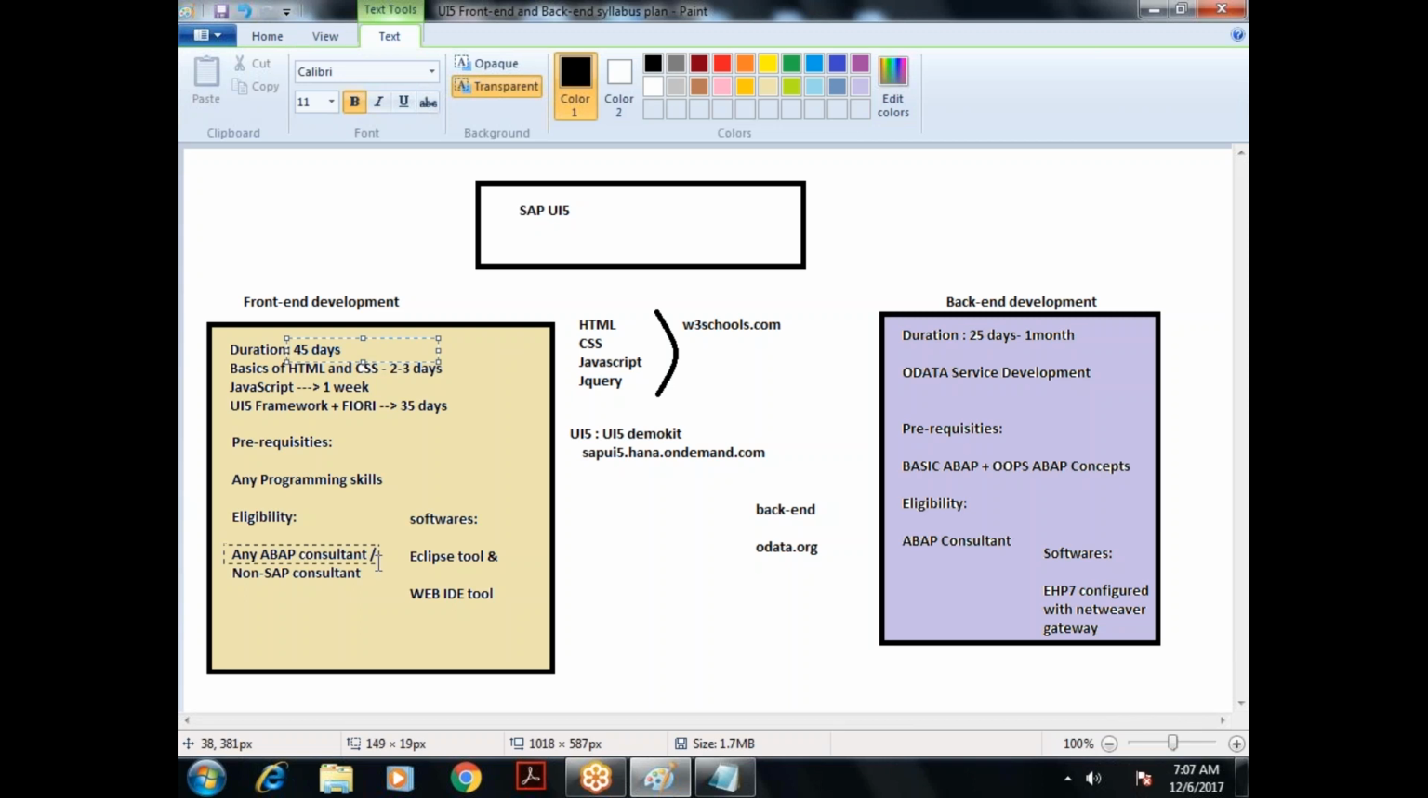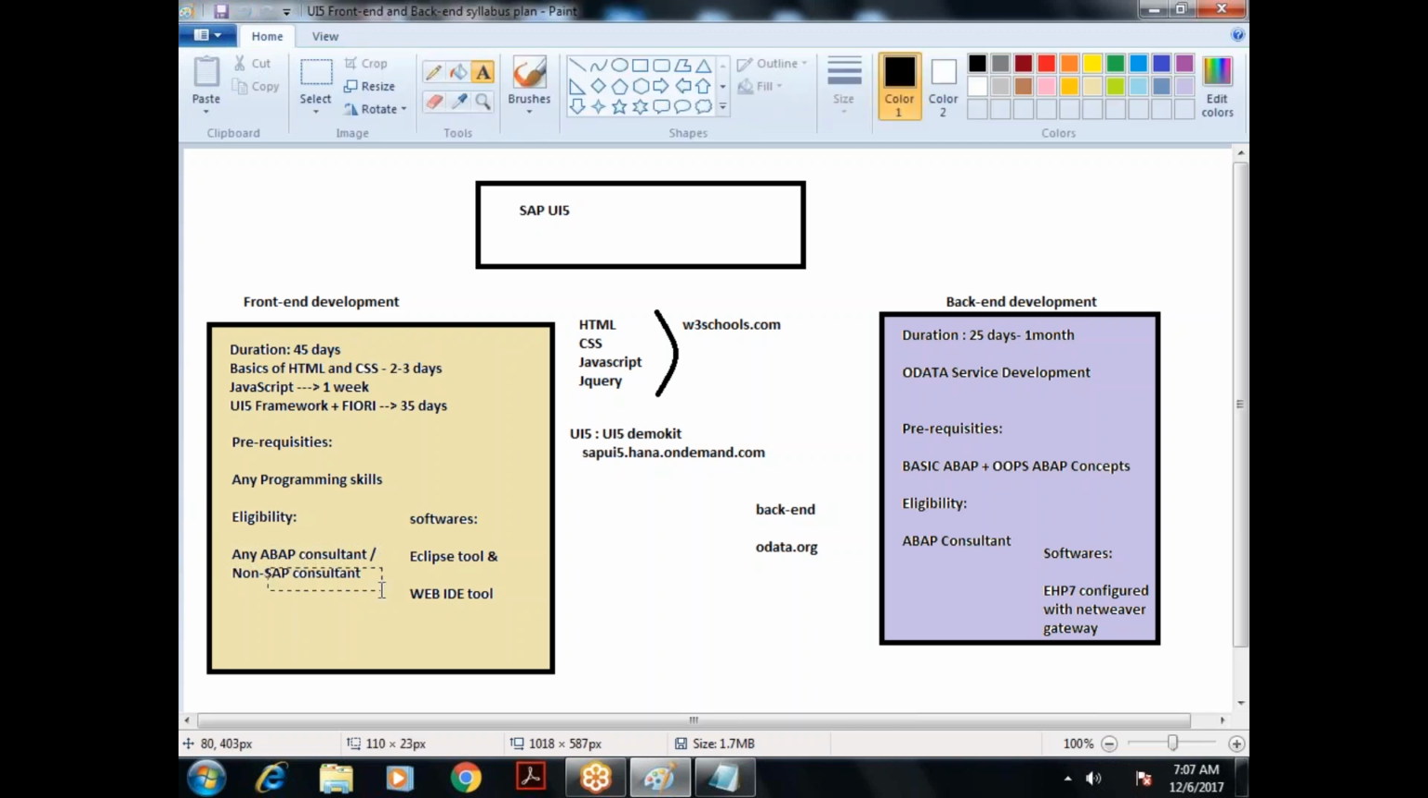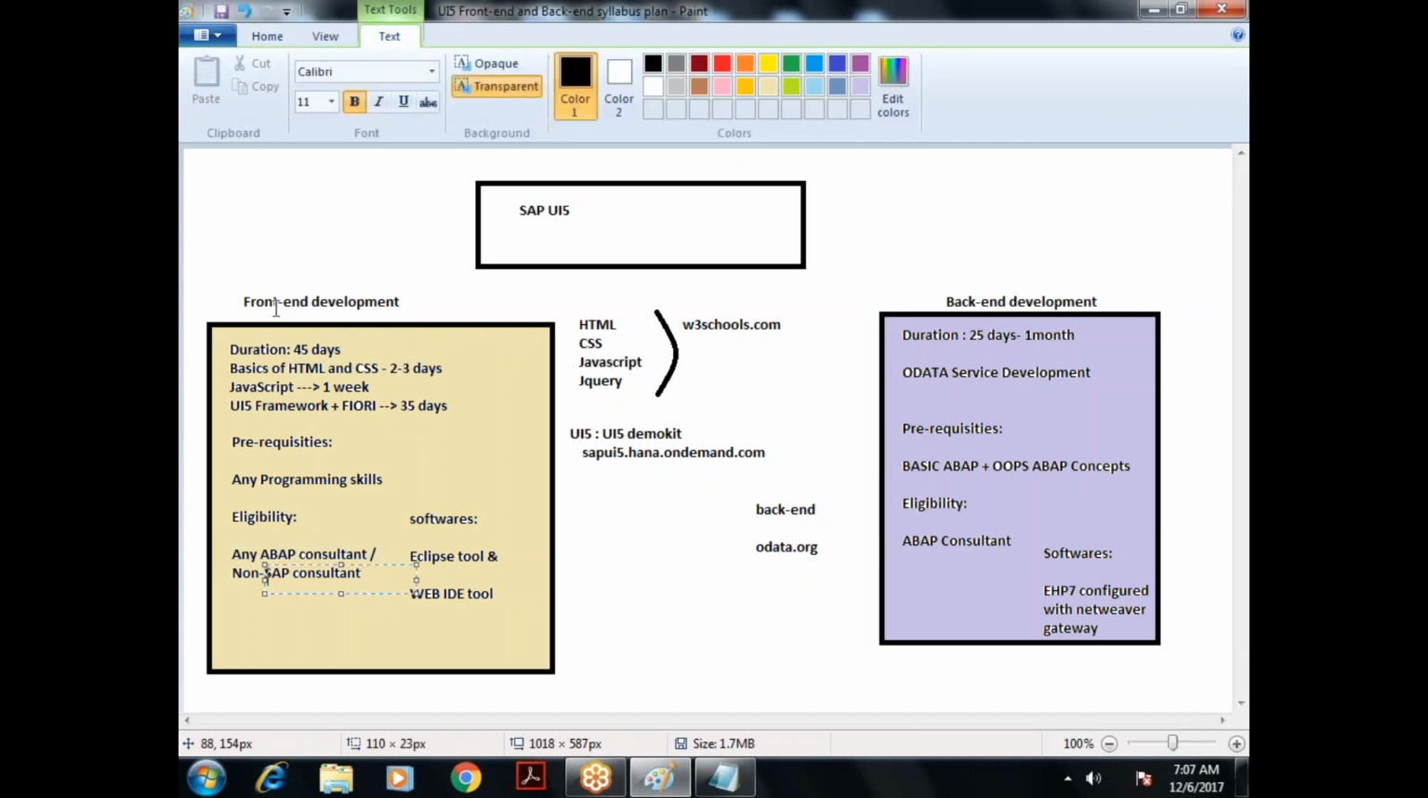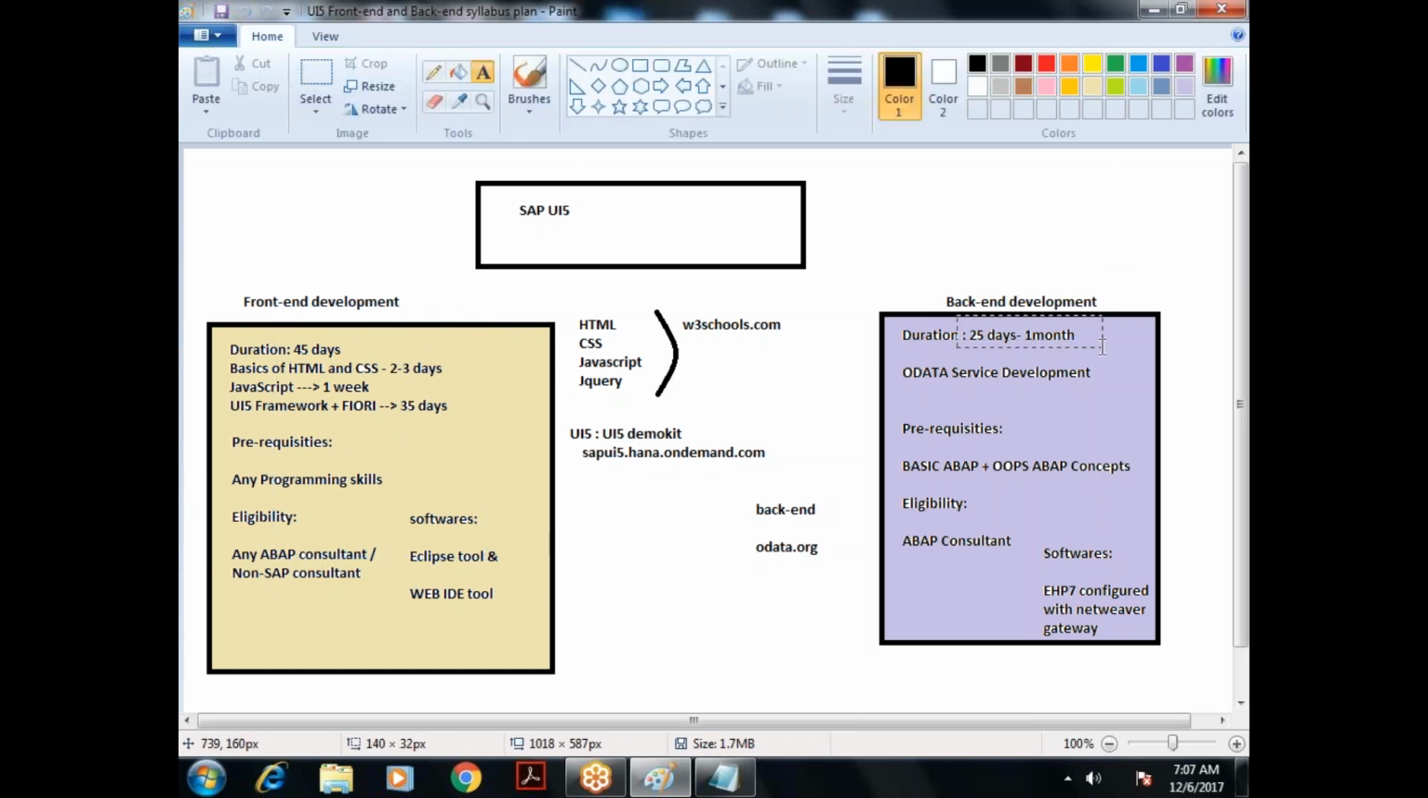So this is your front-end development, which takes around 45 days. Eligibility is any ABAP consultant or non-SAP consultant. And after completing this front-end part, we'll get into the back-end part. This should be for 25 days to 1 month.